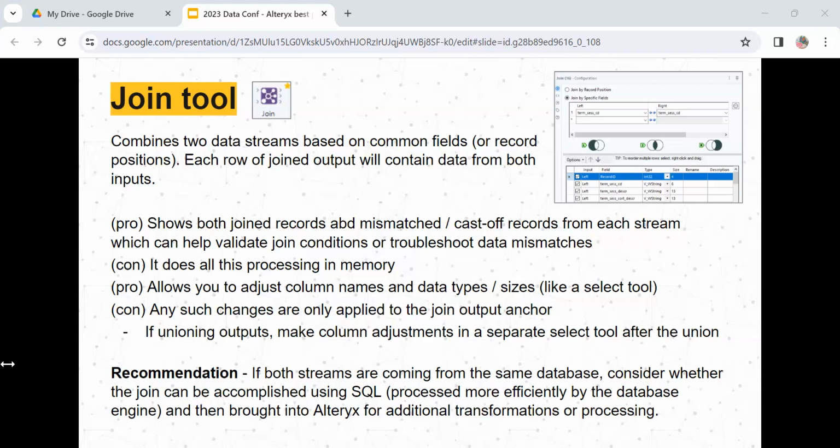The output anchors will show you your matched joined records. The left anchor will show you mismatched records that came from the left input. The right will show you mismatched ones that came from the right input. That can be very useful to see what's being cast off and not joined. That'll help you find either join condition errors, where your join condition wasn't quite right, or data issues you didn't know existed. To limit overhead, however, whenever you can, we recommend you push your joins back into your SQL queries, because pulling all this into Alteryx, it does all this in memory. And if you're processing lots of records, that's a lot of overhead.